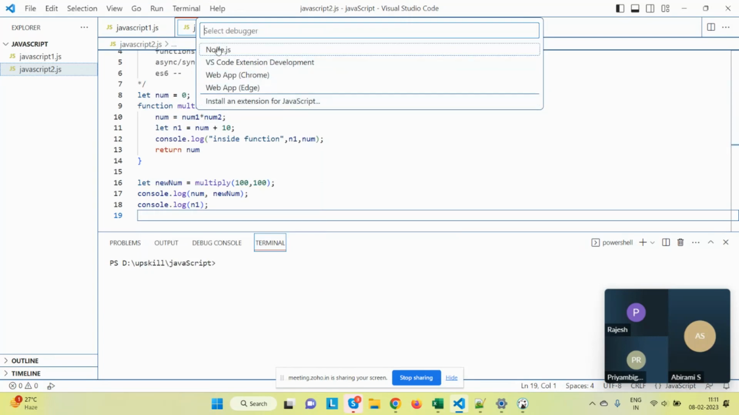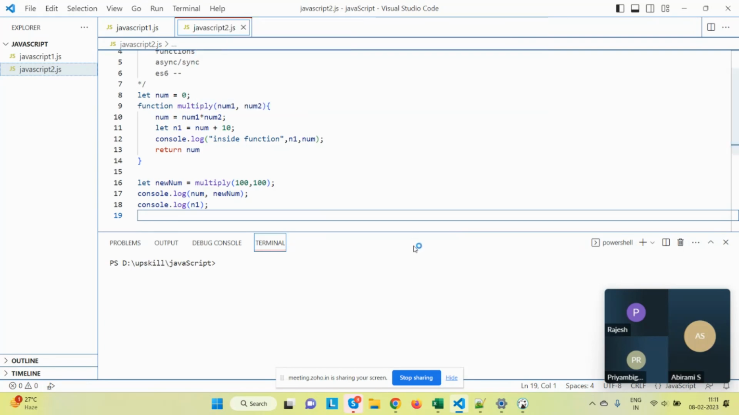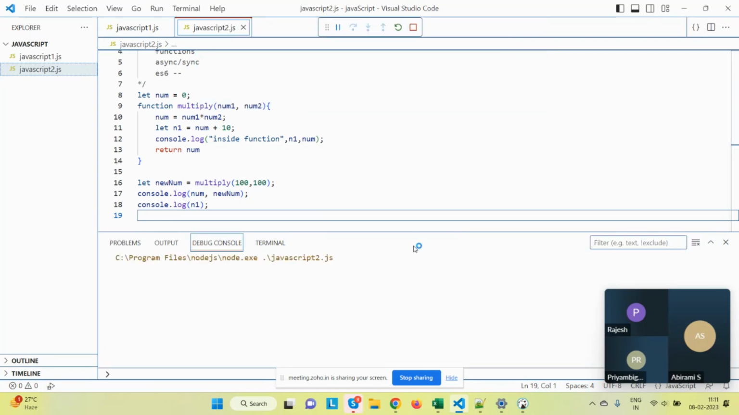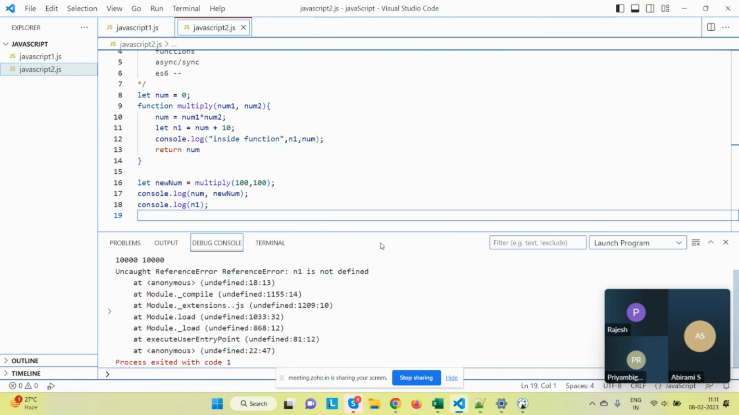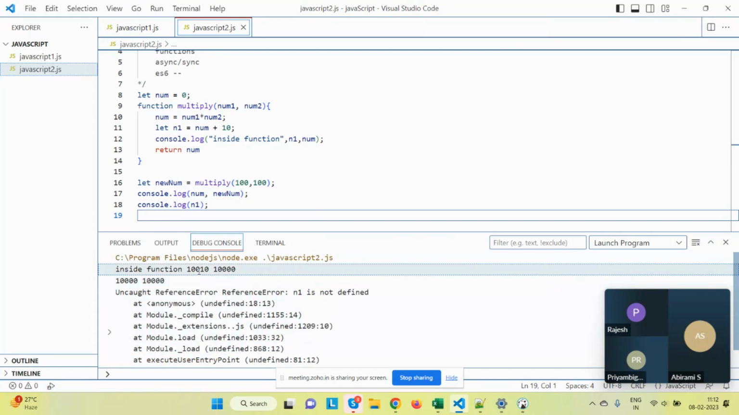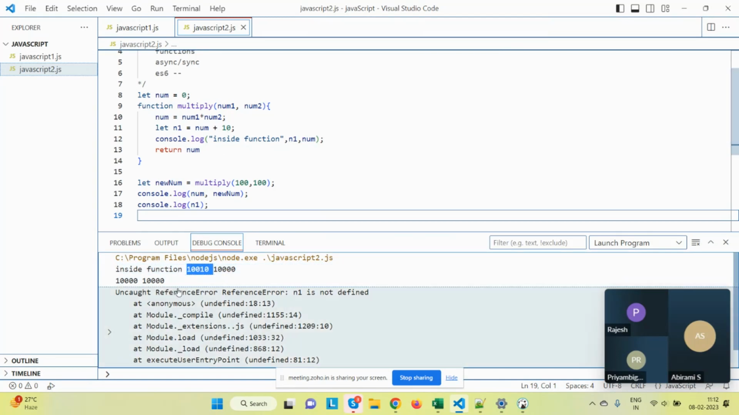Execute with what? I execute with Node.js. JavaScript 2 is executing now. You can see n1 is not defined, right? Inside the function, n1 is printed. n1 is nothing but number plus 10, and num is printed, num1 into num2, that is 100 into 100, that is 10,000. And outside the function, that is line number 17, new number, because new number is returned the value.